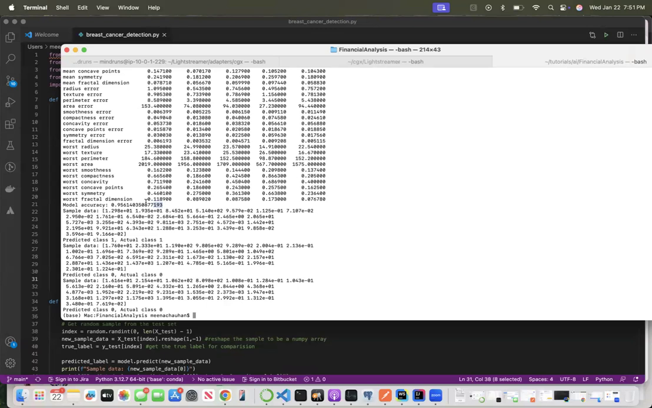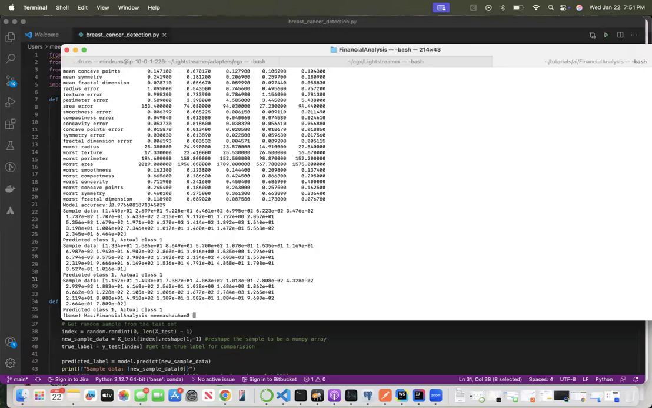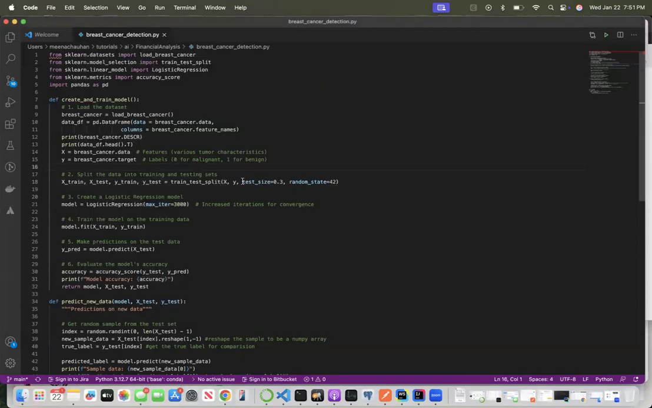When it was 20/80, accuracy was 0.95. Let's see how much it is now. See, it became 97%. So now the model is using 30% of the data for testing and it was trained on 70%, and the accuracy of the model actually increased.